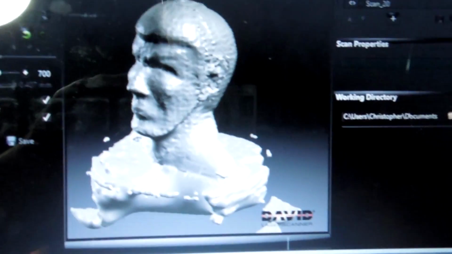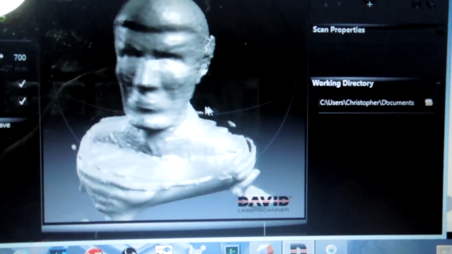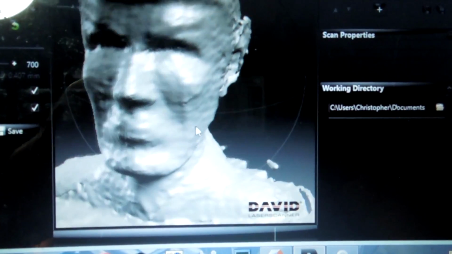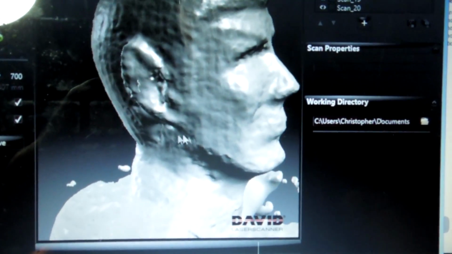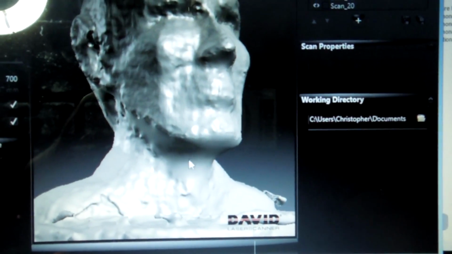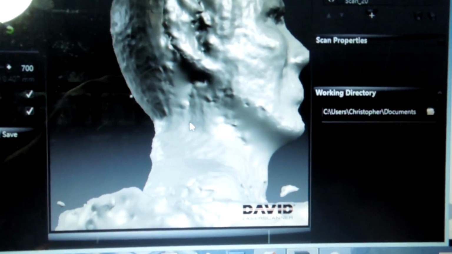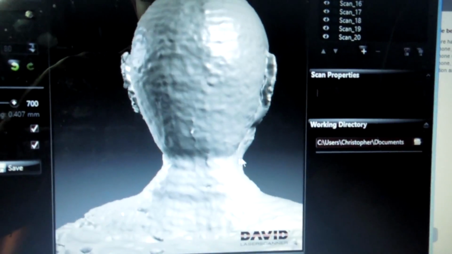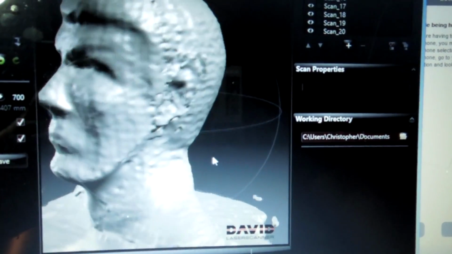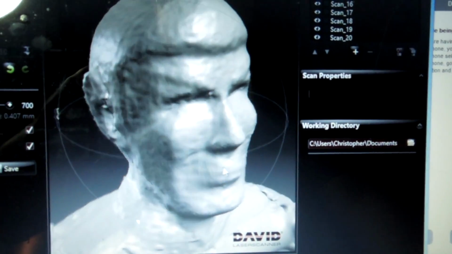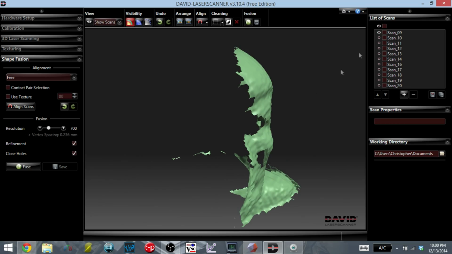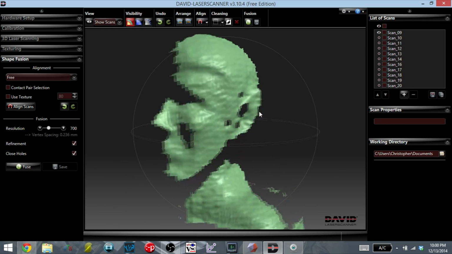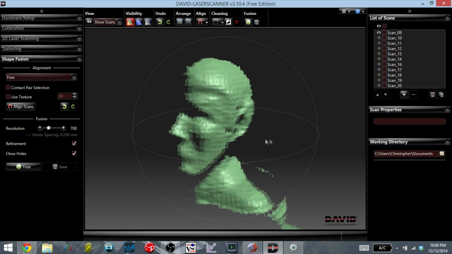So you can see here the results of the fusion after its post-processing. You can see that it smoothed out some of the details and filled in some of the holes, like under the neck, where we weren't able to scan. And you can see that it did a pretty decent job with scanning such a small object using just laser light. So I just wanted to give a little bit more information on how each of the scans looked.